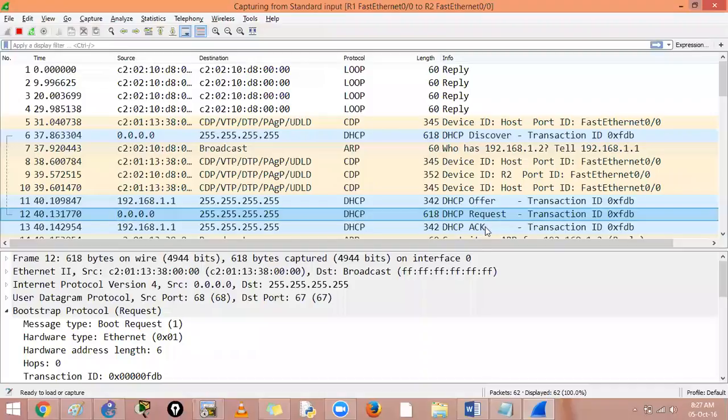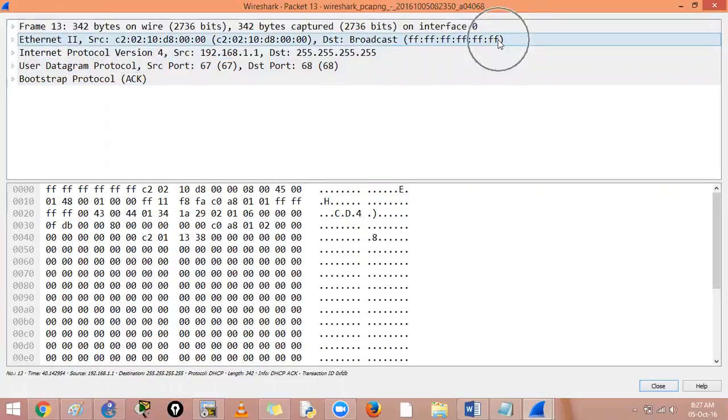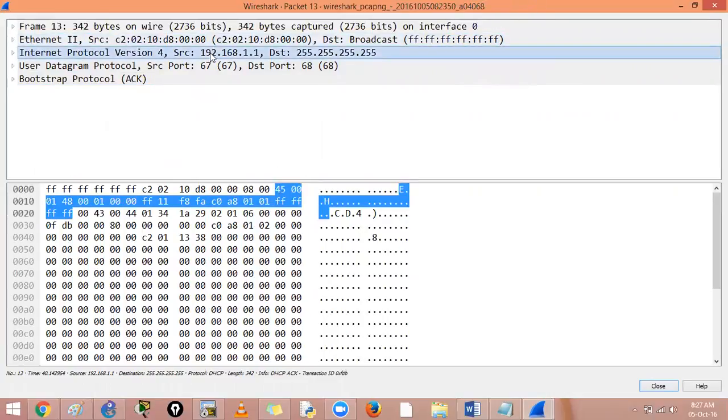Discover, offer, request and acknowledgement packet. The acknowledgement packet is again a broadcast destination from the server. Source IP, now I take as my source IP. And now see, which packet is this? Acknowledge. Discover, offer, request, and yeah, acknowledgement again is this one.